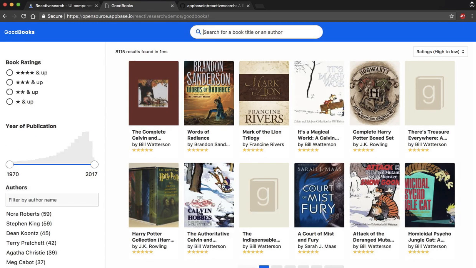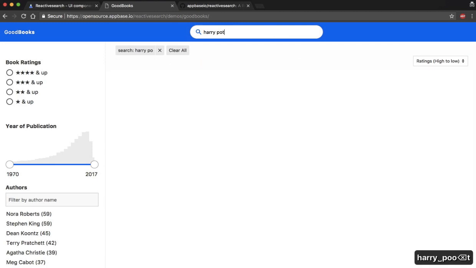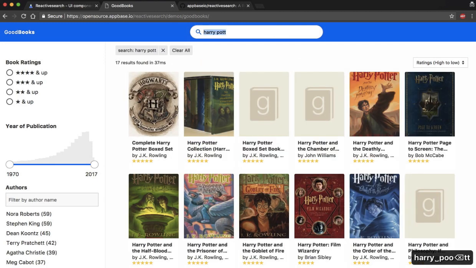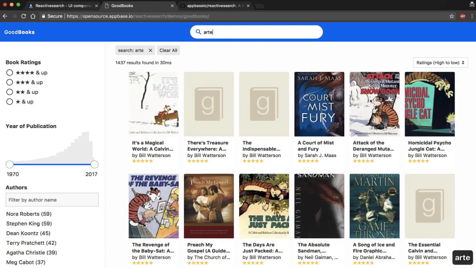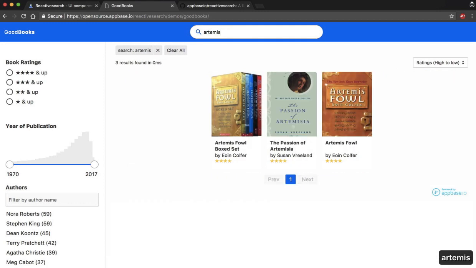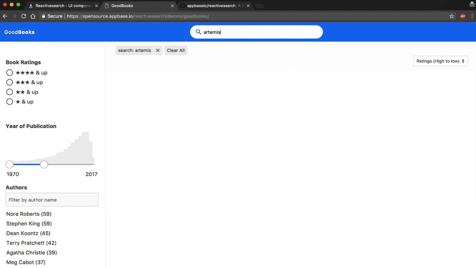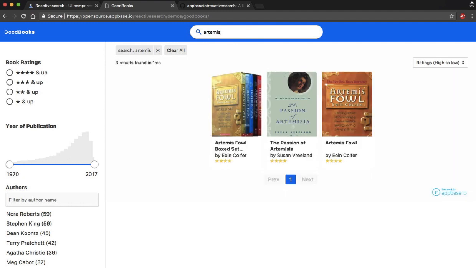Here we'll search for a title of a book. And as we can see, the resulting search is really fast. We can also filter the books by the publication year to create a combined query context.